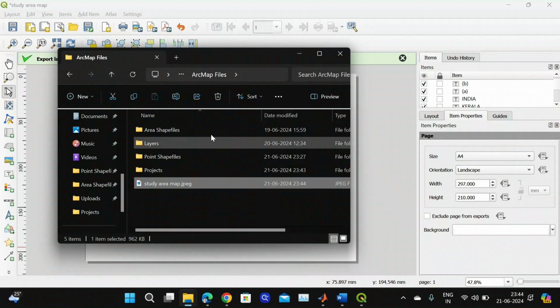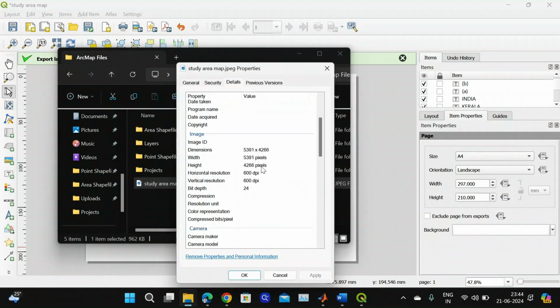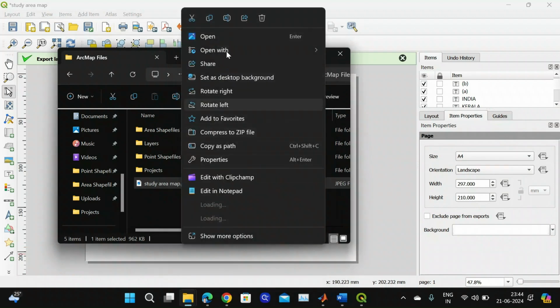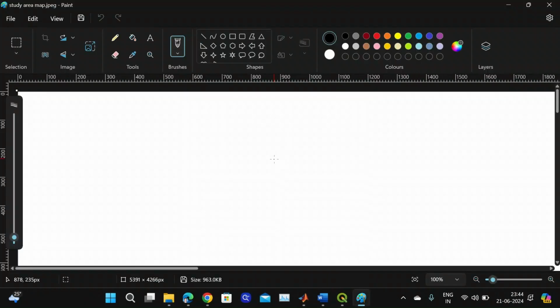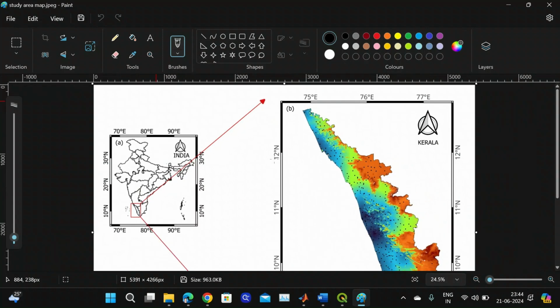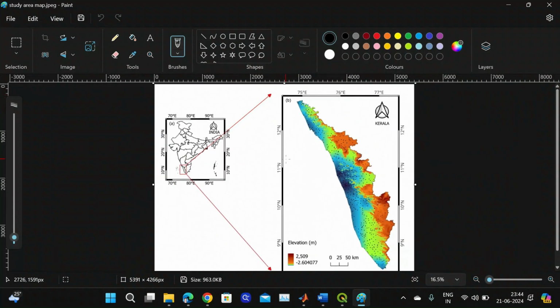Let us verify the resolution. Yes, it is 600 dpi, and our map is, see, a high resolution, beautiful study area map. Okay, so always keep high resolution study area maps in your research paper, and also it's recommended to use a base map in your areas of interest.